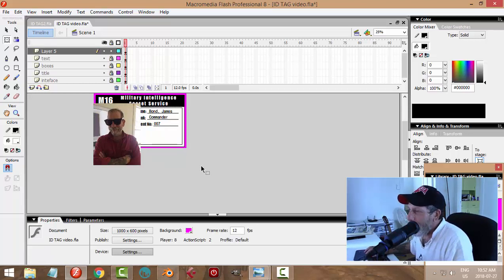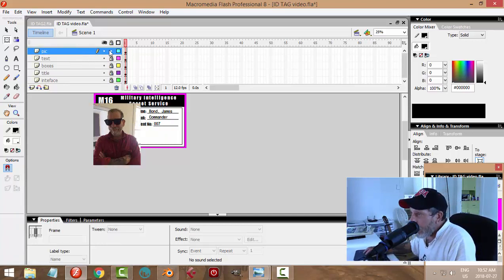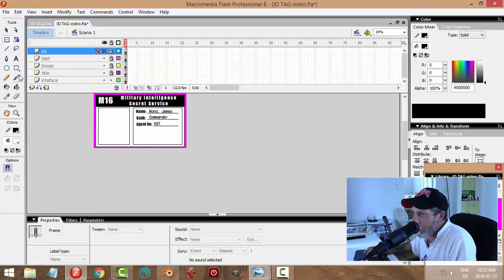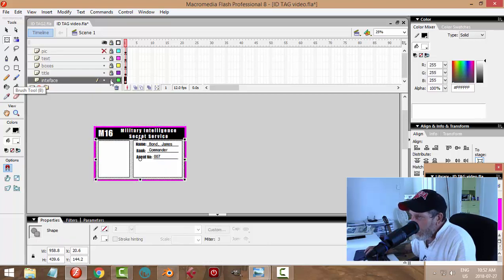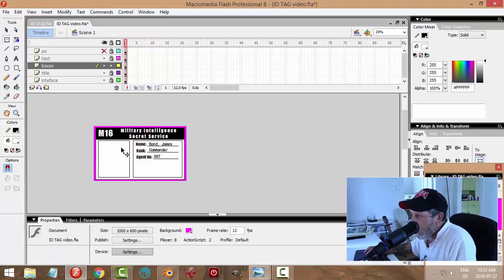Maybe I'll do this with a mask. This will be pick, mask, pick, and what I'll do is I'll hide that, and I'll come back to the interface area. Let's see if I can select. It'll be that. Okay, boxes. I'll come back to the boxes. I'm going to grab this box. Oh, good. I've got white in the box.